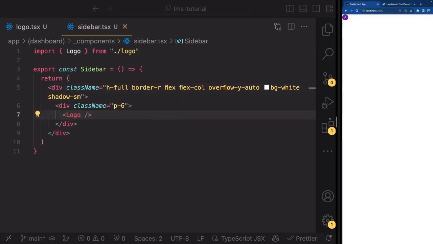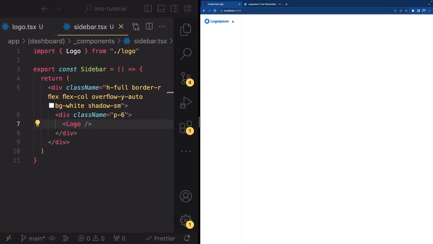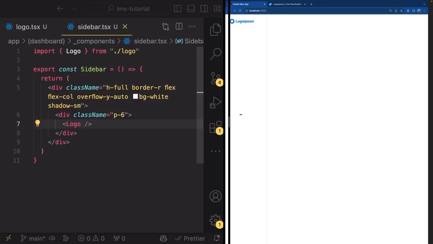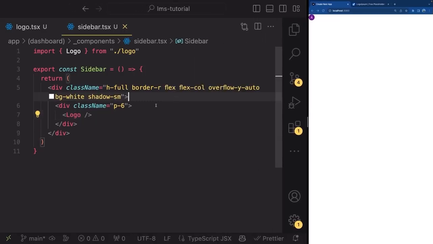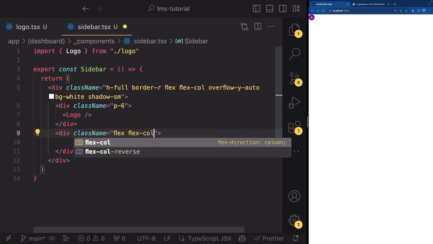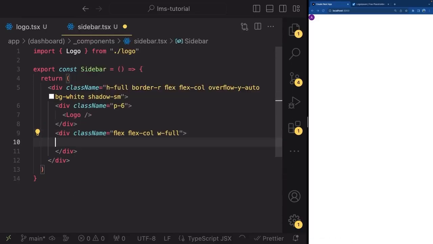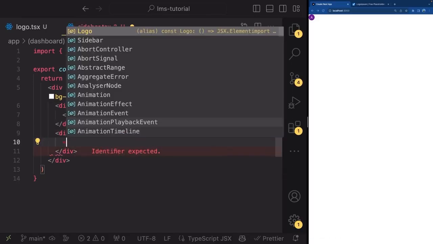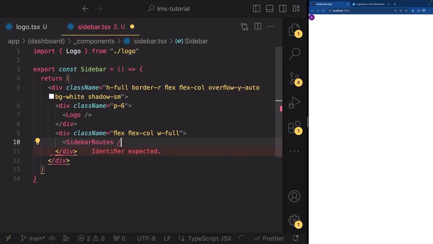So let me go back to our application, and there we go. You can see our logo right here at the top. Perfect. Now let's create some sidebar routes. So let's go back inside of our sidebar. Outside of this div, which is wrapping the logo, create a new div with the class name of flex-col and w-full. And inside, we're going to create a new component, sidebar routes, like this.